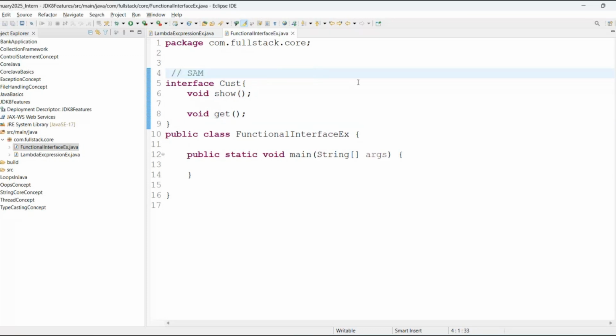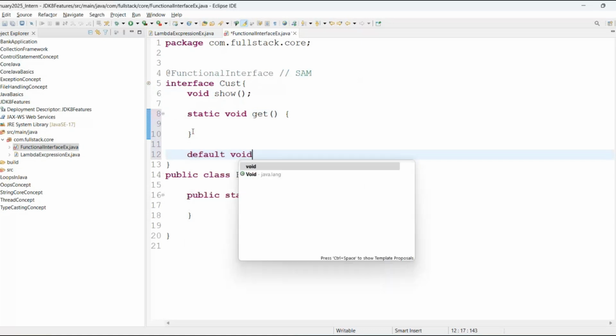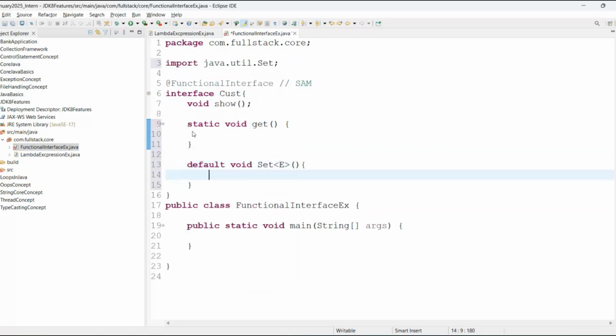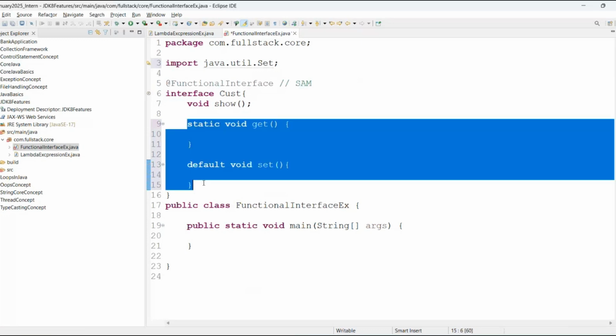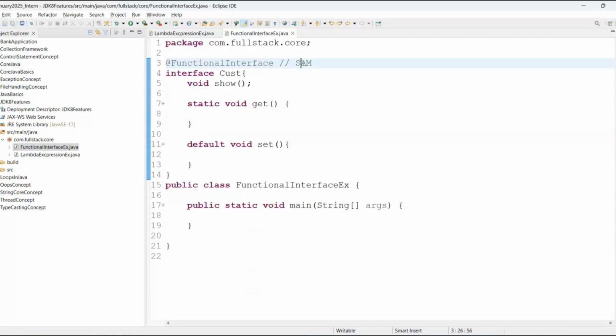See on screen. This is not at all mandatory, but if you are using functional interface, it restricts to only a single abstract method. Then here you can write any number of non-abstract methods. Non-abstract means either you can write static, otherwise default. Default void set. See on screen, we are just giving the method body. Perfect. Now there is no issue. Functional interface means SAM, single abstract method, and multiple static and default methods you can use.